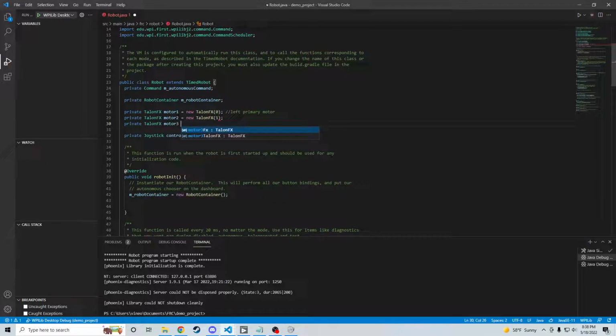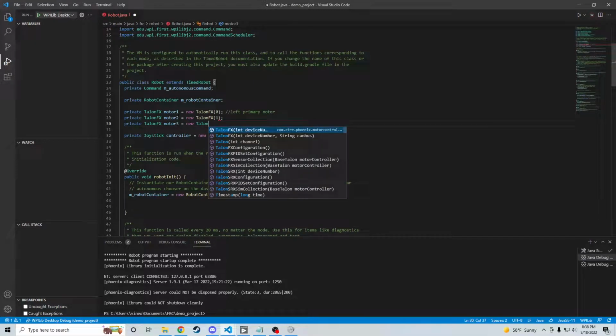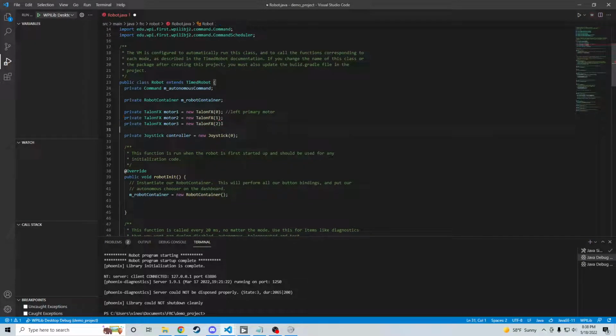motors on the left side of the drivetrain, let's say, right? So this is the left primary motor, and this is the left follower 1, and this is the left follower 2. So what these motors are going to do is they're going to follow whatever input we give to this one. So we only have to control one motor to make all three move.